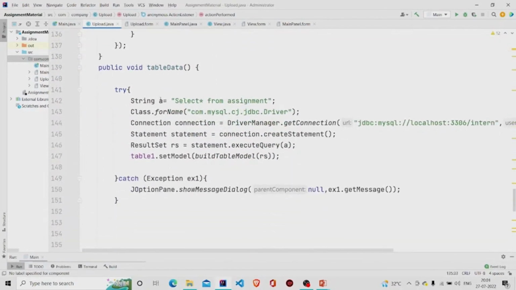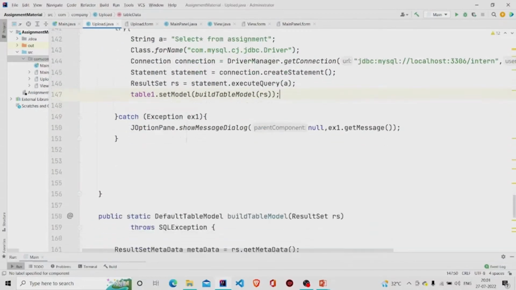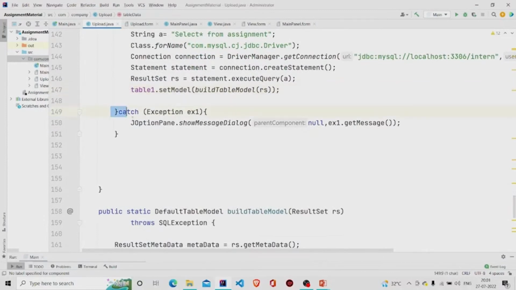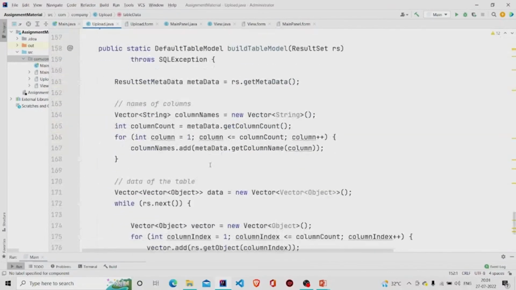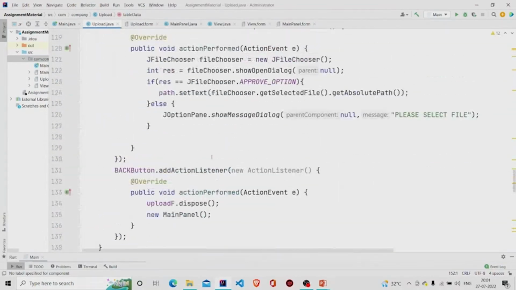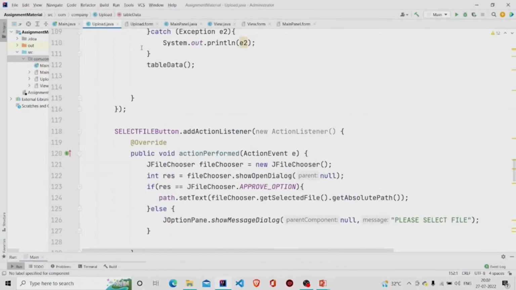This is the table data. What I am doing here is just running this query and storing the data into the result set, and calling this method setModel. I'm using this method which I've created on my own, but what you can do is use DbUtils.resultSetToTableModel method instead, and pass your result set to that. It will work in the same way, and catch exception if there is any. This is it for the upload file.